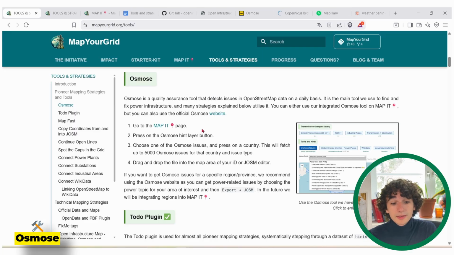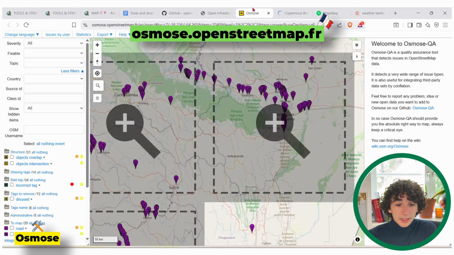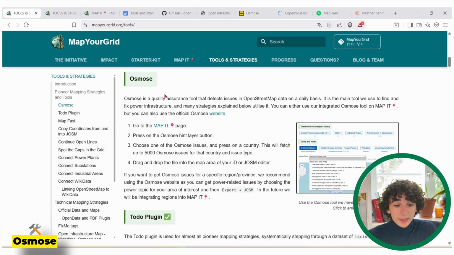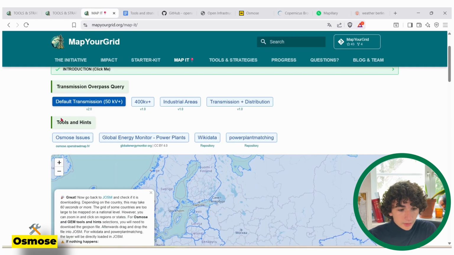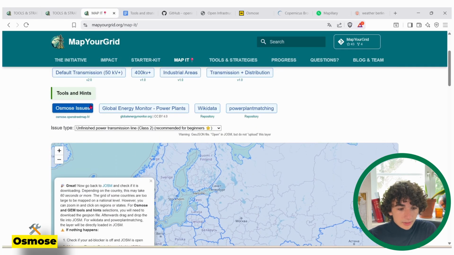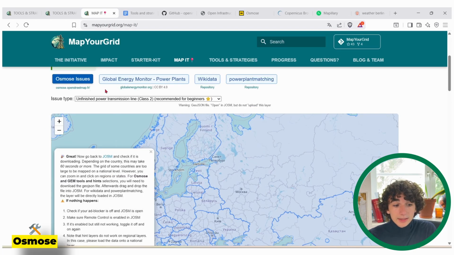One is using the official Osmose website and their GUI. So you can go to the website and essentially look for the different issues here. But another way to use it is basically using our Map It page. So if you go to our Map It page, here in the tools and hints, you will see Osmose issues. In terms of usability, the difference between using the actual website and our tool is basically that our tool at the moment has a limit of 5,000 issues.